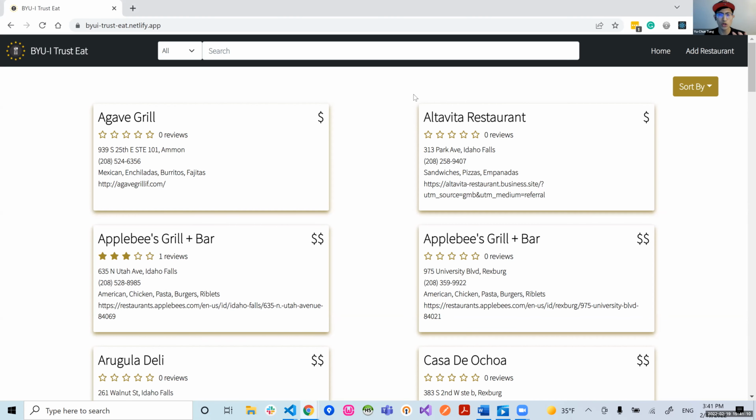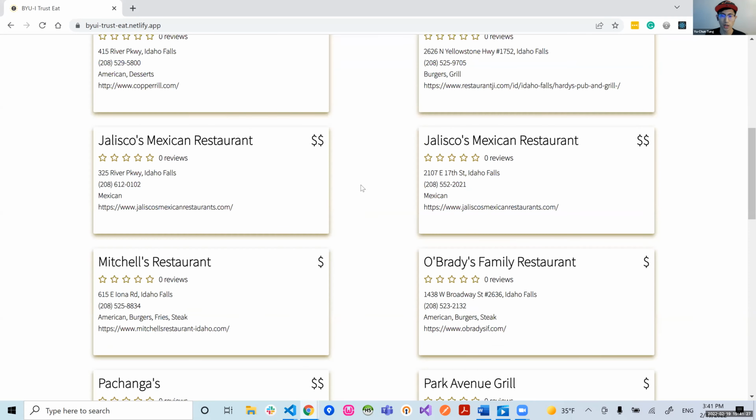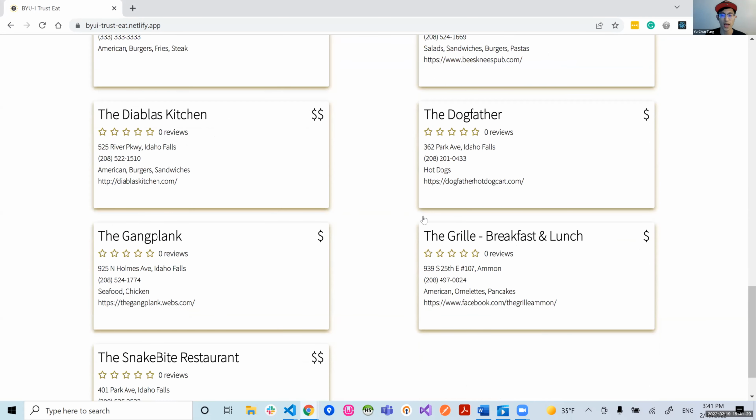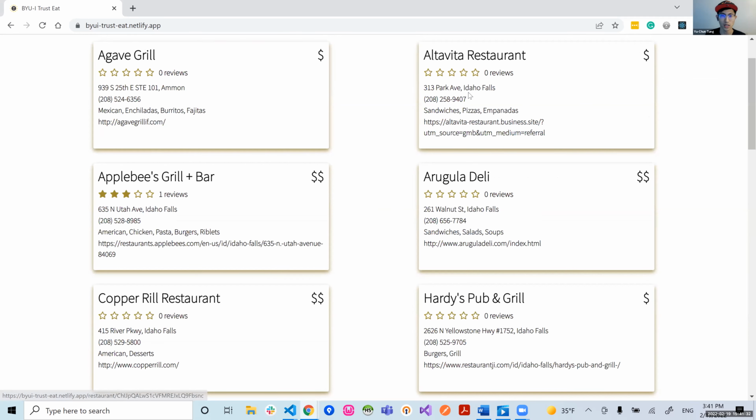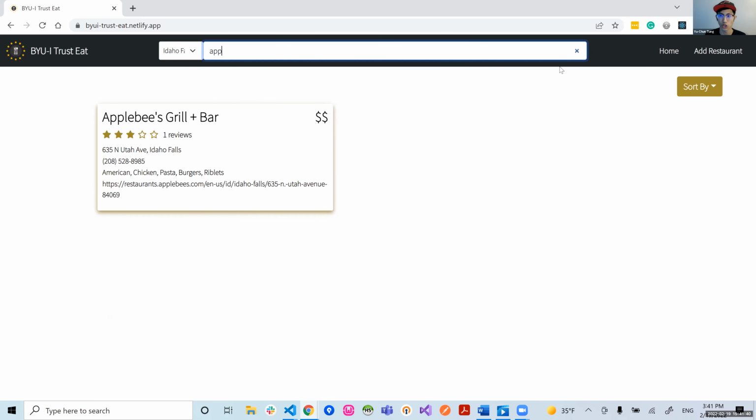We use the Google API to pull 40 restaurants, 20 in the Rexburg area and the other 20 in the Idaho Falls area. There's a search bar, and you can put in Rexburg to show all the 20 Rexburg restaurants. You can also click Idaho Falls, and it shows you all the 20. I added one for testing, which I want to show you guys later. You can also search by name. For example, I search Applebee's and it will show up right here.